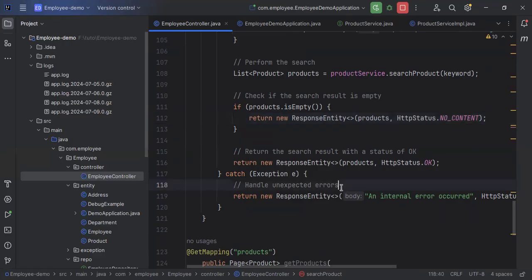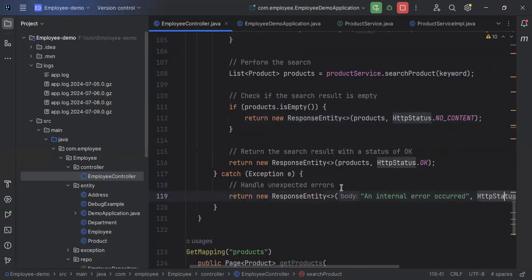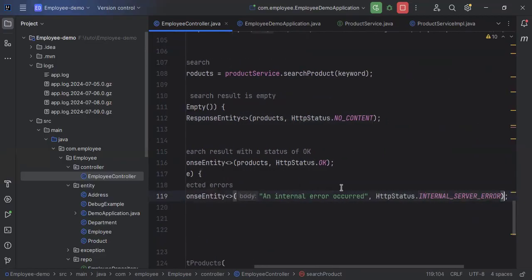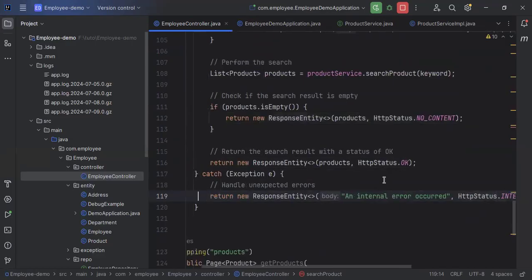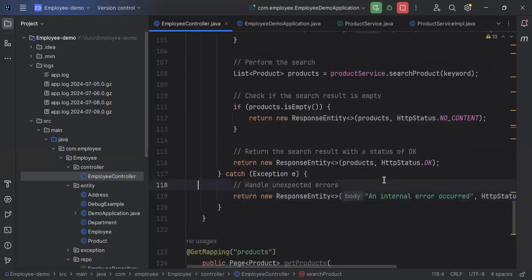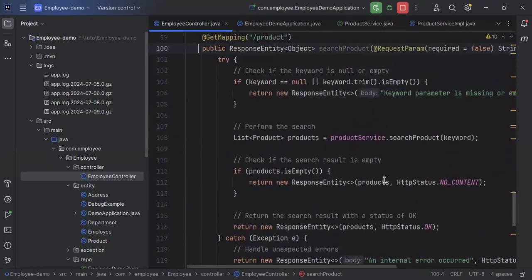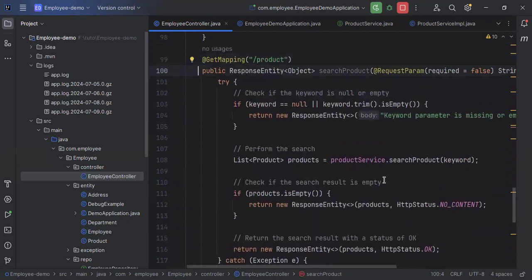If any unexpected error occurs, in that case we return an internal server error, so it will return 500 as the error message. These are the things we can achieve with the help of ResponseEntity. Then I will run this code and we will understand. We will hit our endpoint and check one by one.